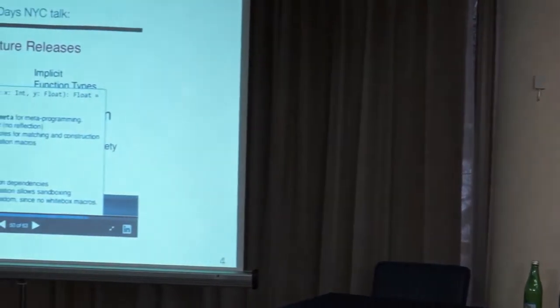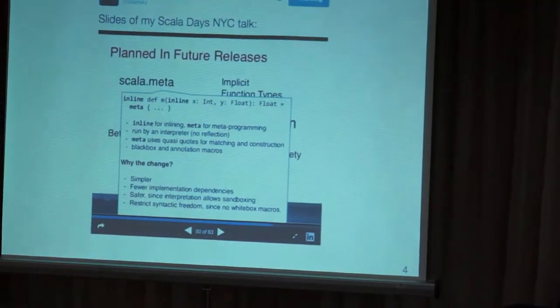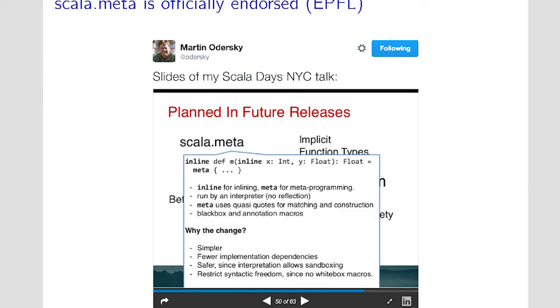So, ScalaMeta is not only research, but it's also endorsed by the creator of Scala himself. This is the screenshot of the tweet from last year's Scala Days, where Martin said that in one of the future releases of Scala, he considers adding ScalaMeta, namely next generation macros, which are based on ScalaMeta. So that's one level of endorsement, right?